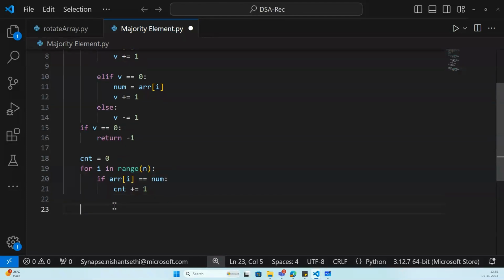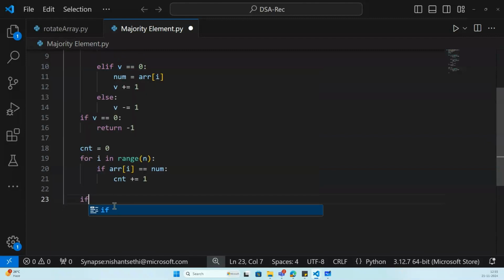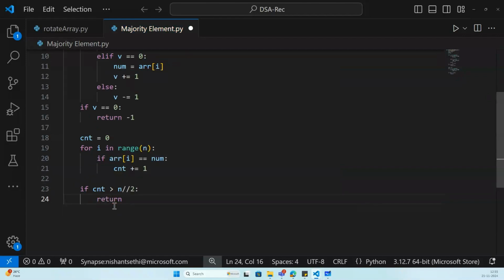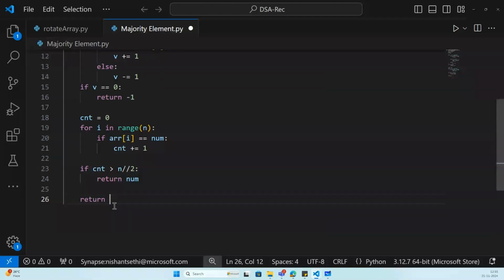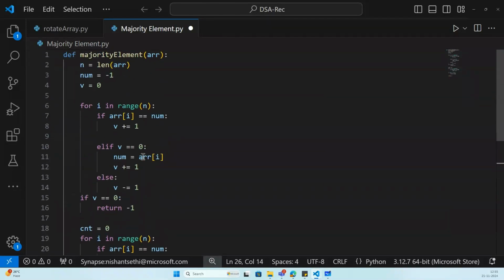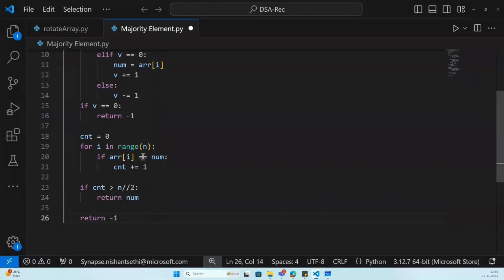And then finally, after traversing the entire array, if my final value of the count is greater than n by 2, and I will use an integer division over here, then I simply need to return num, because num is then going to be my majority element. And if this condition doesn't come out to be true, then I just need to return -1. So that's the entire algorithm from top to down.